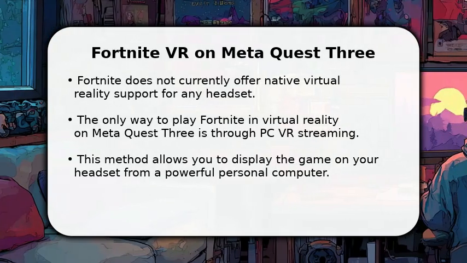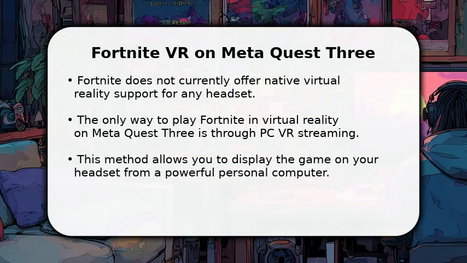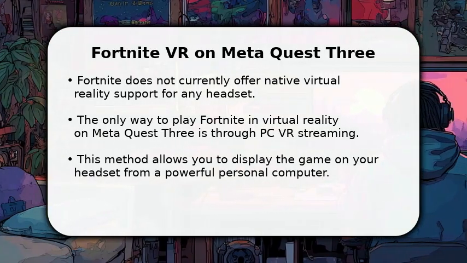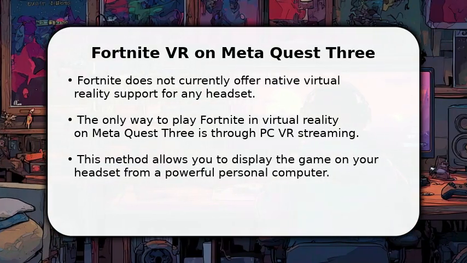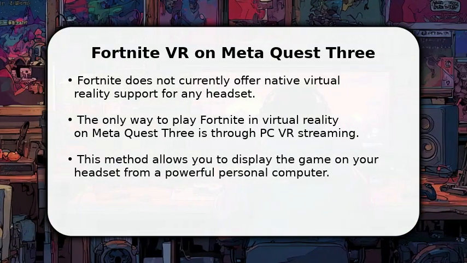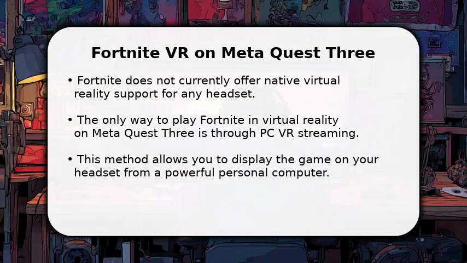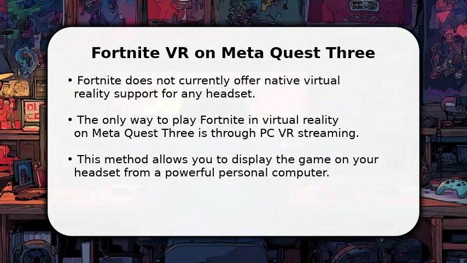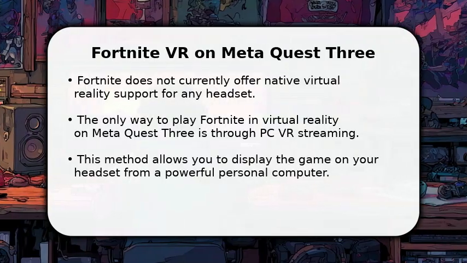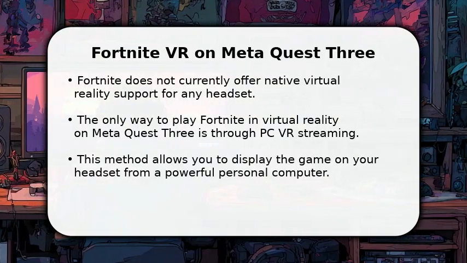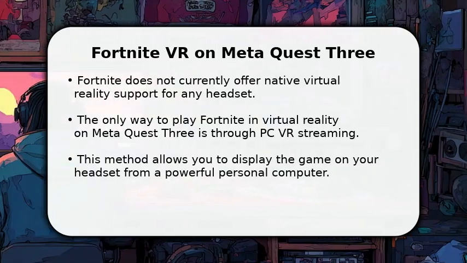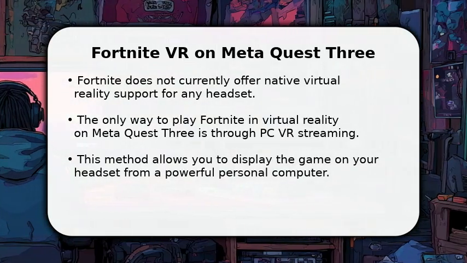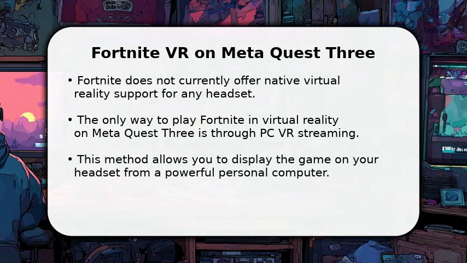In this video, I will explain how to play Fortnite VR on Meta Quest 3. This exciting possibility is achieved through PC VR streaming, as Fortnite does not offer native virtual reality support at this time. We will guide you through the precise steps to bridge your headset with a powerful computer. This method allows you to experience the game in an immersive, three-dimensional environment. Be prepared to transform your gaming experience with these comprehensive instructions.